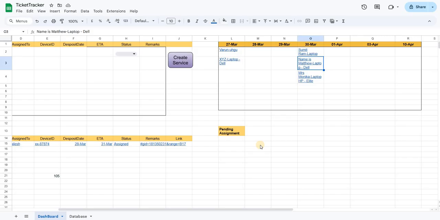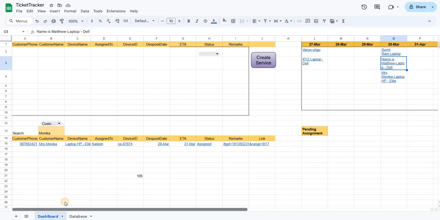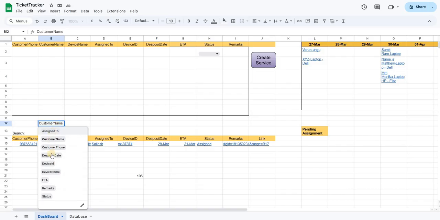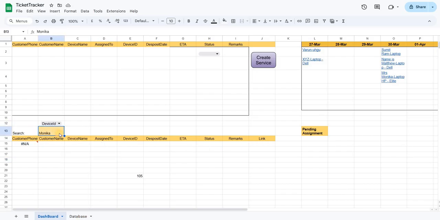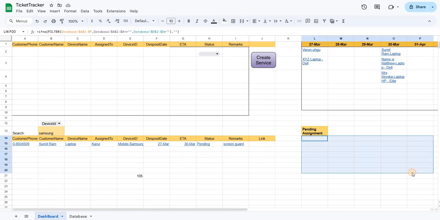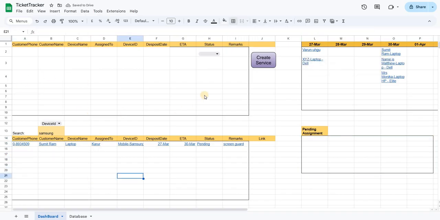Now in column A12 onwards, let's see this one. This is the search that we can do. You can select any of these. Let's say device. I will come here and write Samsung, and you get the details of who has given a Samsung repair request. When the ETA for delivery is, 30th March. So you get all these reports. This is a report, this is a report, this is a report. While this is for input and entry. Now that's very simple.